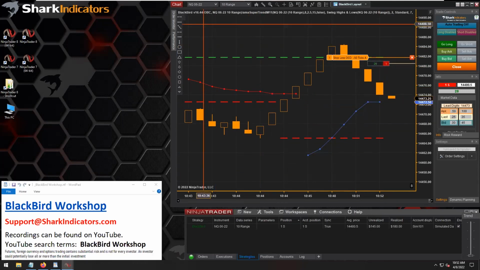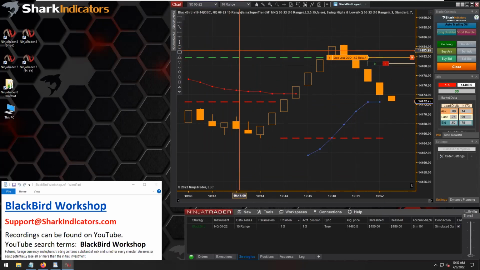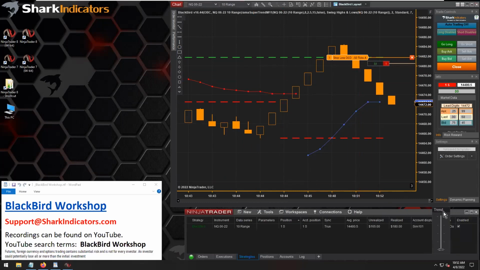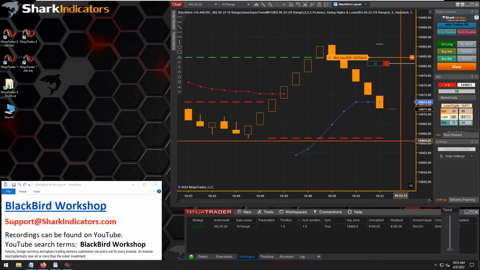Has anybody ever seen the NQ move this slow? I haven't. Yeah, that'd be nice if NinjaTrader enhances their little trend slider here a little bit, adds a few more steps to it so you can move the market a little bit faster.